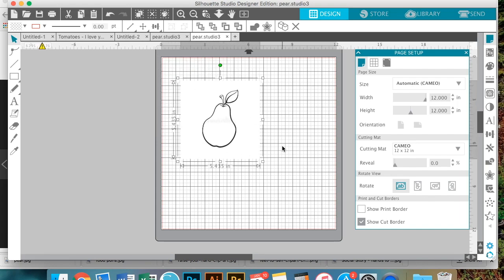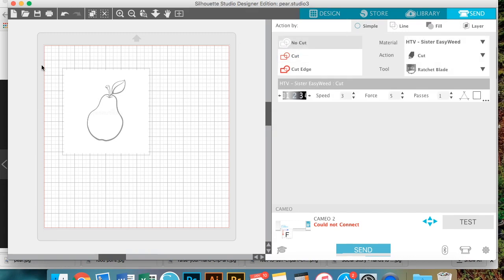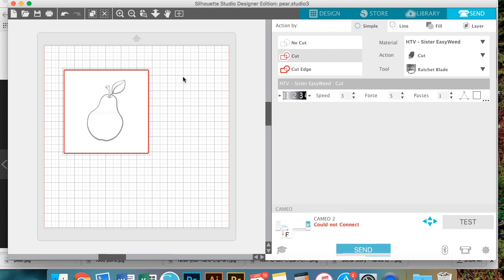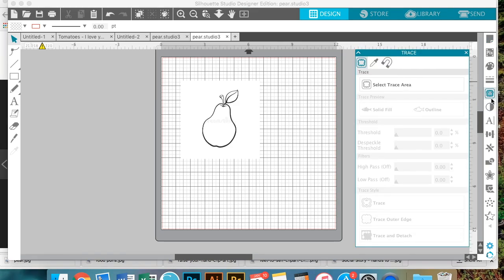So right now, Silhouette can't tell what to put a cut line on. If I were to send it to the printer, it says I don't know where to cut. Even if I were to highlight it and hit cut, it says okay, I'll cut around the outside of that image. It does not know what part of the JPEG file I want it to cut. So in order to create cut lines, I have to trace it.